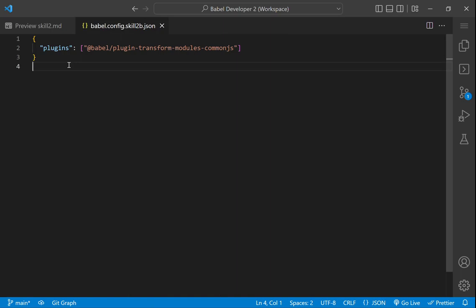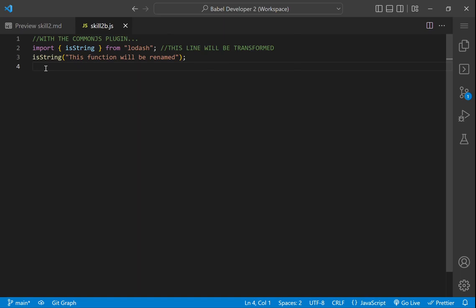This is the next configuration file. It uses one plugin, @babel/plugin-transform-modules-commonjs. And this is the example code. With the CommonJS plugin, this line will be transformed, and this function will be renamed.